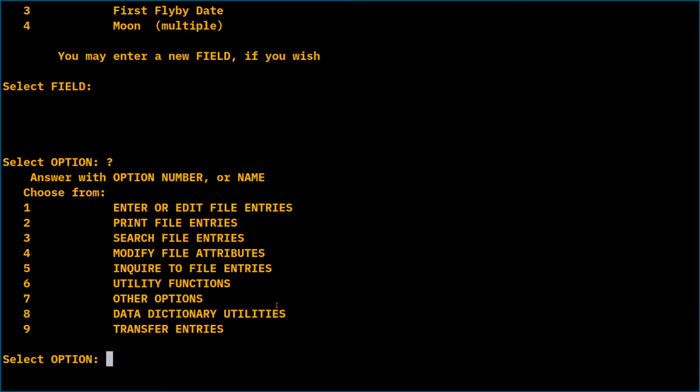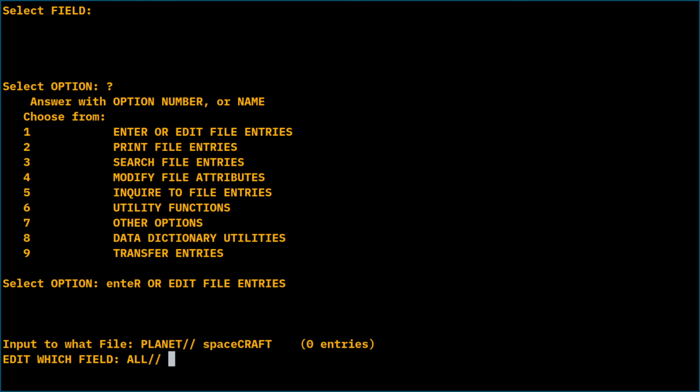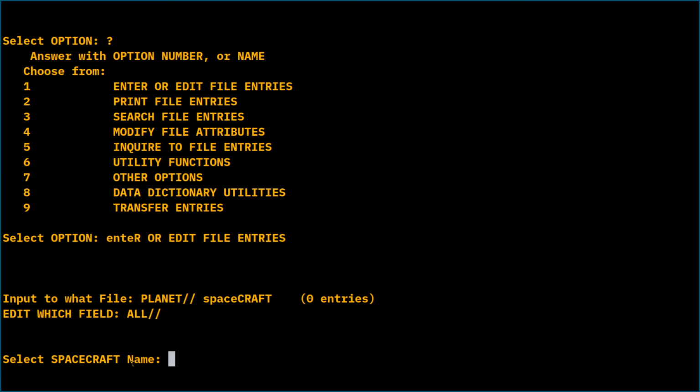Well, what can I do now that I've defined my files? Of course, I can enter data in them. So to actually use those tables, I can say enter or edit file entries. Before we do planets, let's go back to the spacecraft file. And it's asking which fields in that file do I want to edit. If it's a large file with a lot of fields, and I know I only want to update a couple of attributes on some records or enter a new record but only fill out a couple of fields, I can have a limited set of fields. But in our case, we just want to edit all. So I'll just accept the default, all fields.